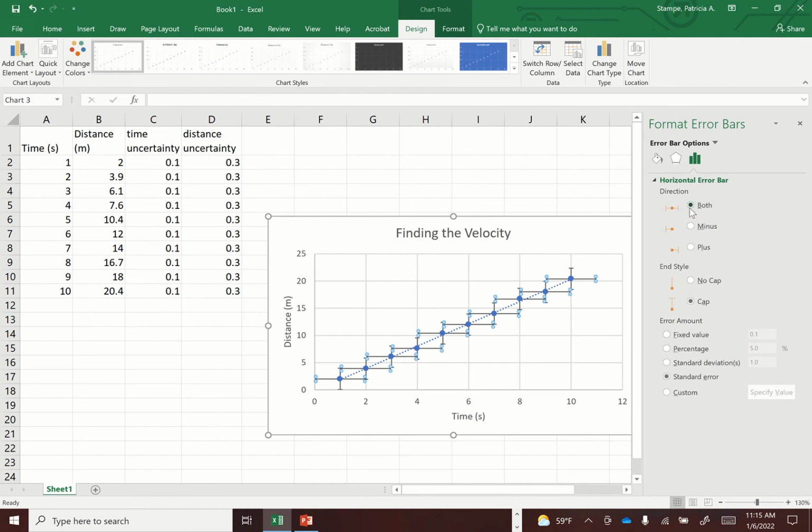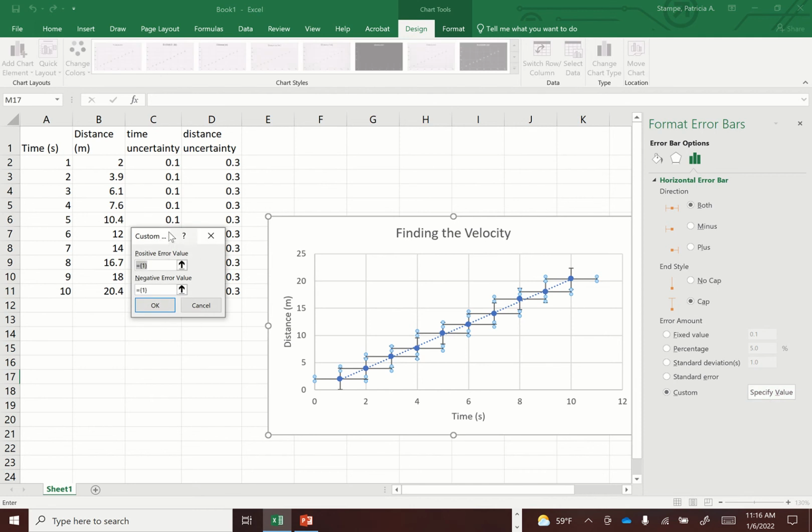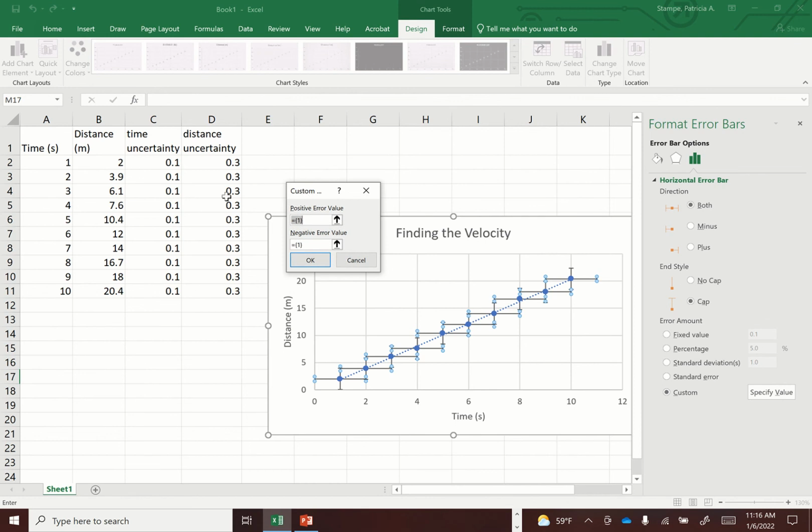I want to have both. That means it's going to have one going to the left and to the right. And I want to make the value a custom value. So I'm going to hit custom, and then I'm going to choose specify value. You see this other little window has popped up. I'm going to click and drag which column I wanted to get it from. So I'm going to click all those time uncertainty values for positive, so that means going to the right, and for negative. So I delete what it has in here, and I select the same lot.